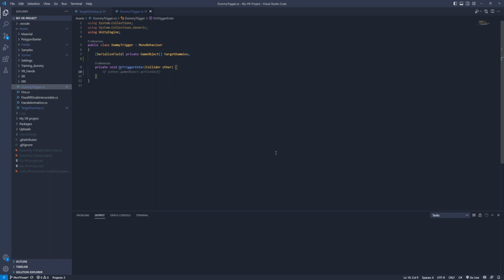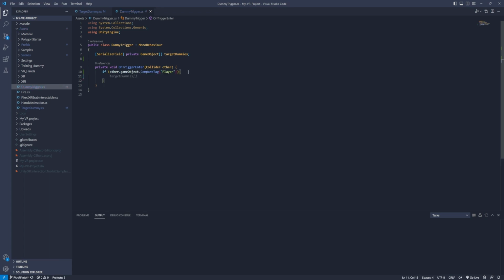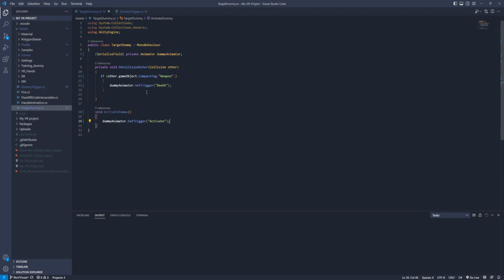And for the logic, what we will do is if the player walks into this trigger, then it will iterate through all of the game objects the array contains and trigger the activate trigger through their script. So again, we are gonna need an if statement. And again, use a compare tag. So if the colliding object's tag is going to be player, then we want to iterate through the array. For this iteration, we will use a foreach loop. So the variable we need is a game object, and the collection is going to be the target dummies array. And in here, we need to call the activate dummy function.